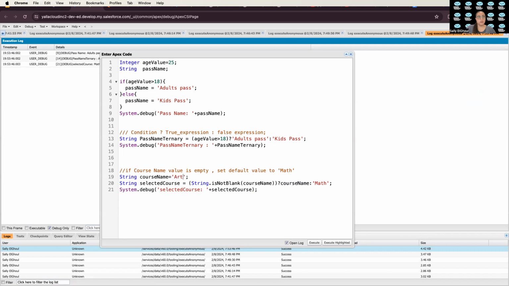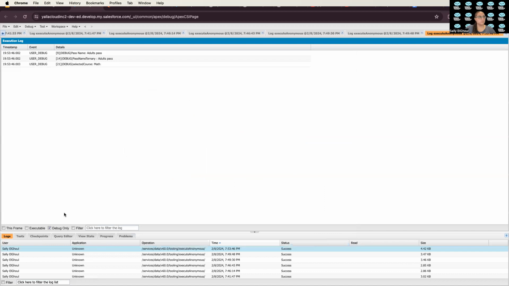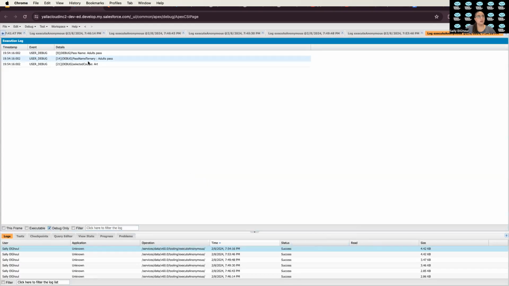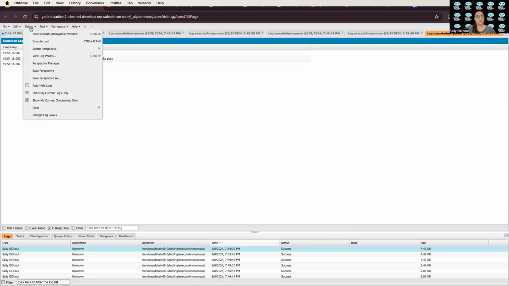Here, for example, if they had art, what will happen here is that string is not blank will be true because I have art, it's not a blank string. Then I would return the course name. I would set selected course with the course name, which would be art. So let's print it here. And I will do the debug. In that case, it returned art.